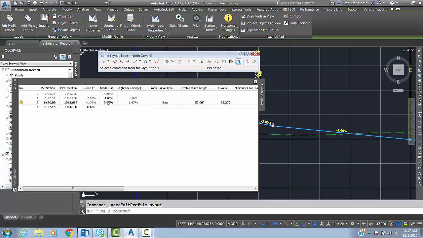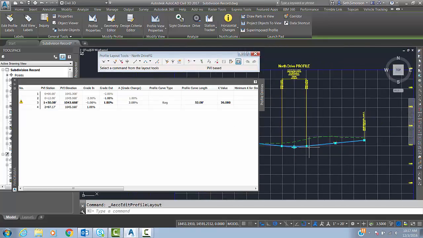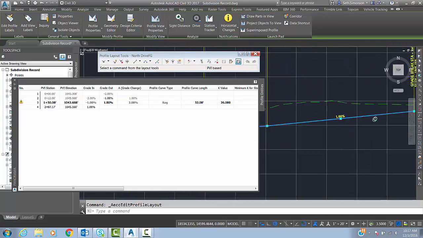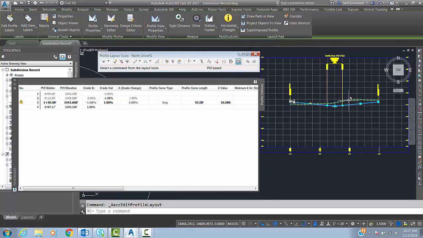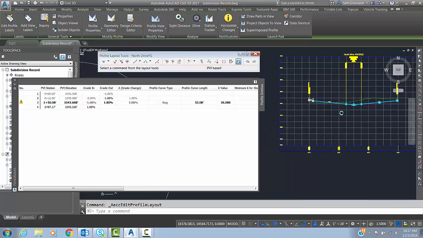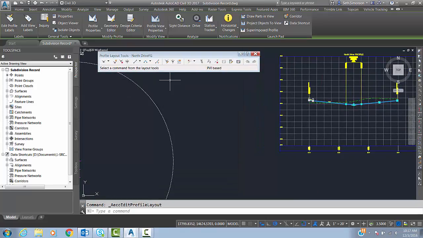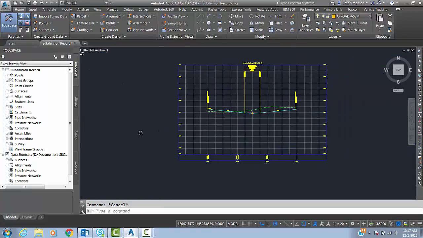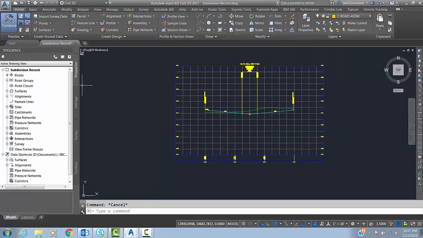But that adjusts the other one now to a 0.47, which is below minimum. So I'm going to change that to a positive 1%. Okay, so now we have that sloping back up at the 1%. We're still in a cut situation, but it's gotten a little bit better. So I'm going to accept that for now, close out of the geometry editor. Now that I've adjusted that, our corridor will be out of date.